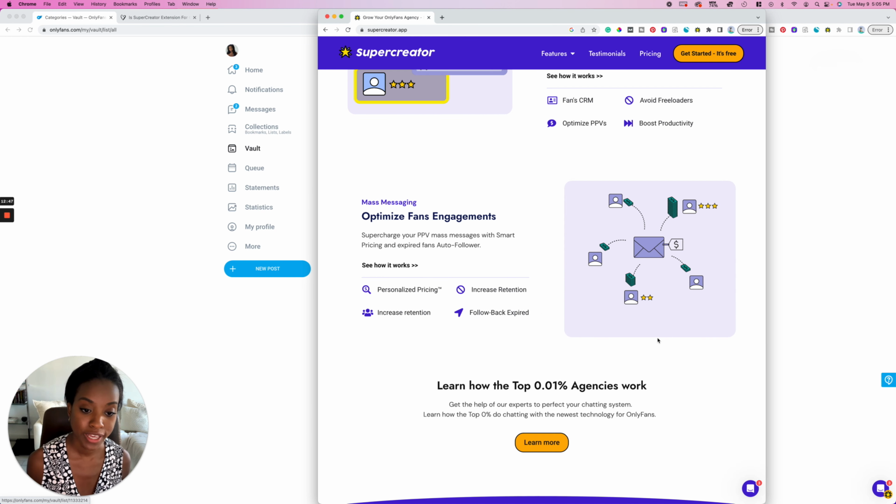You're also going to be able to optimize fan engagement, supercharge your pay-per-view messages with smart pricing, and use the expired fans auto follower. So that is a really very cool and helpful feature. Did you know that when someone unsubscribes from you, for example, they don't want to pay your monthly subscription fee, if you follow that person, you're still able to reach them via direct message.